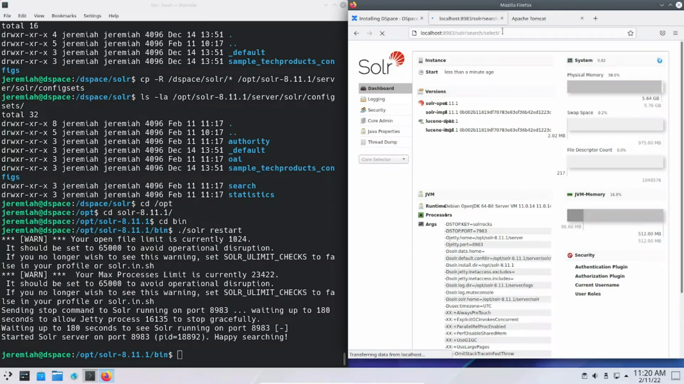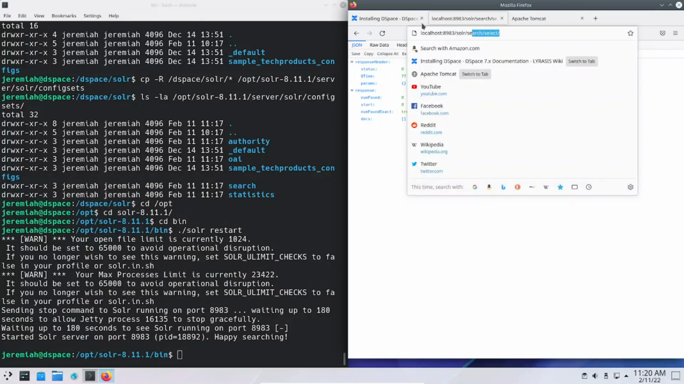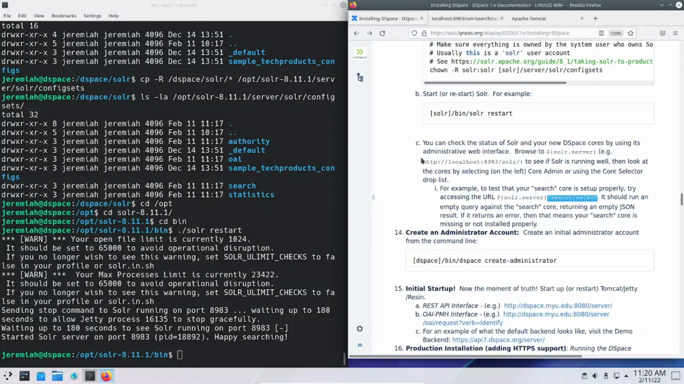We'll go ahead and hit enter. And we get the JSON response, which is exactly what we were hoping for. So it looks like we're good there. And let's see, other things to test. So they tell us after we run that we should get the empty JSON result, which we did. Okay, cool.